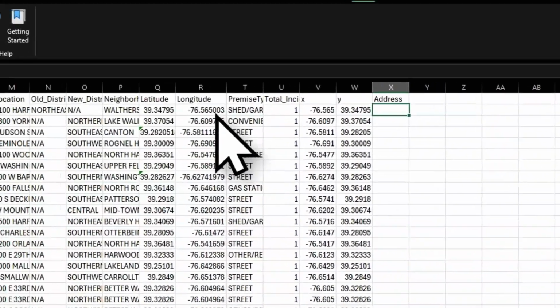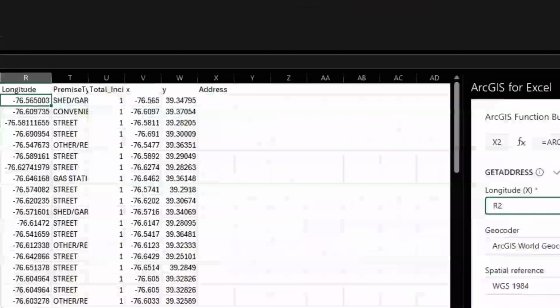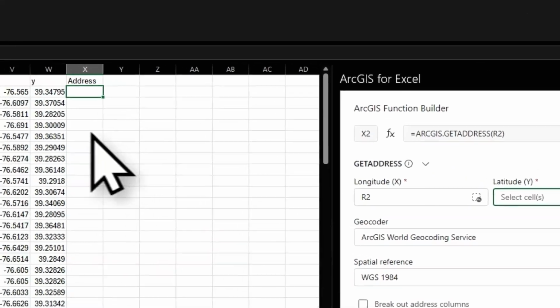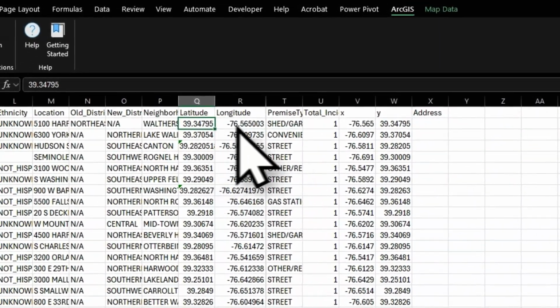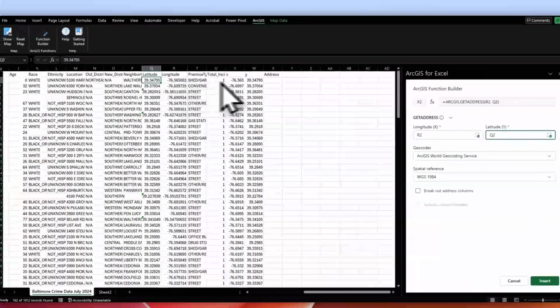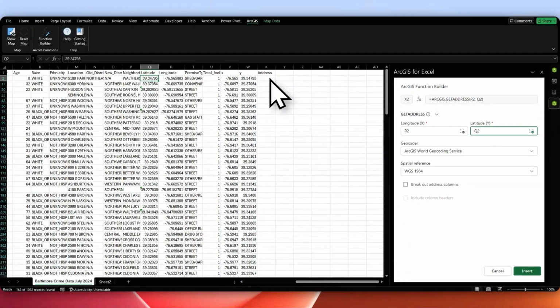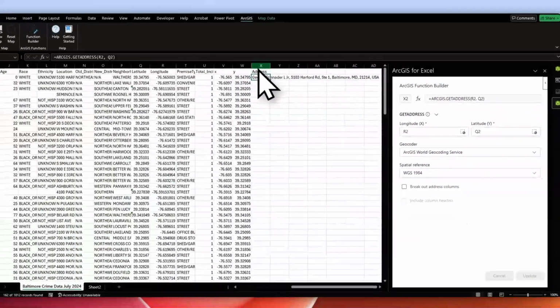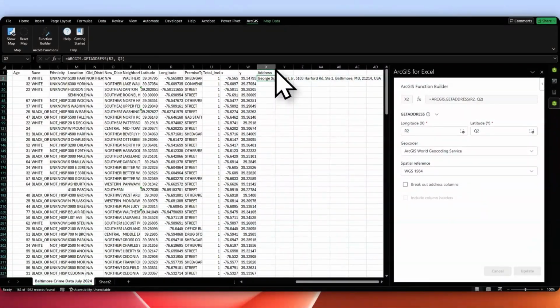I am going to just click over here. And then for this one, I'm going to click here. And then I'm going to click on the latitude column because that's going to be the set of coordinates that's going to calculate the address. And then from here, we'll go ahead and hit insert. And from here, we see that this adds the address altogether just like we want it.